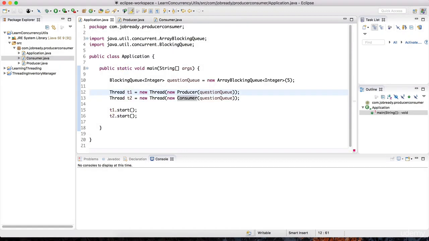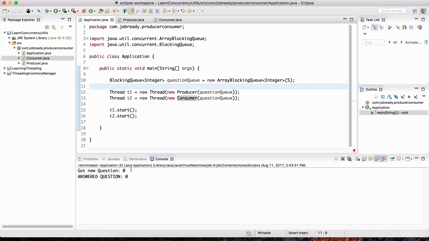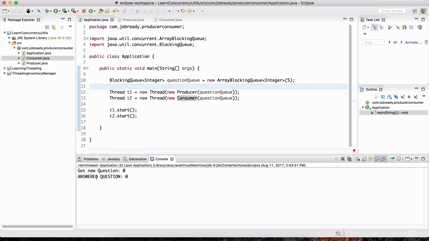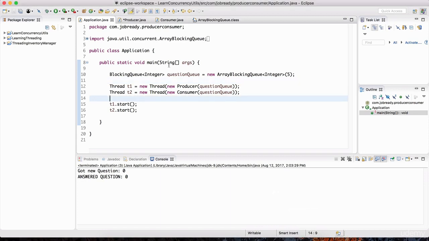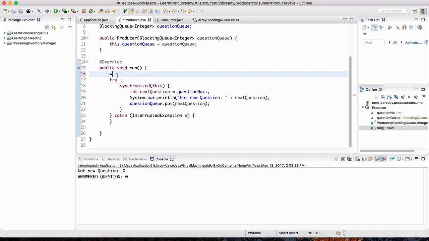And so if I run this application right now, it's only going to do this once. Let me just show you what I mean. Let's just hit play. And there we go. It says we got a new question, 0, and we answered the question, 0. So this doesn't show the power of this queue at all. So let me do this in an infinite loop.